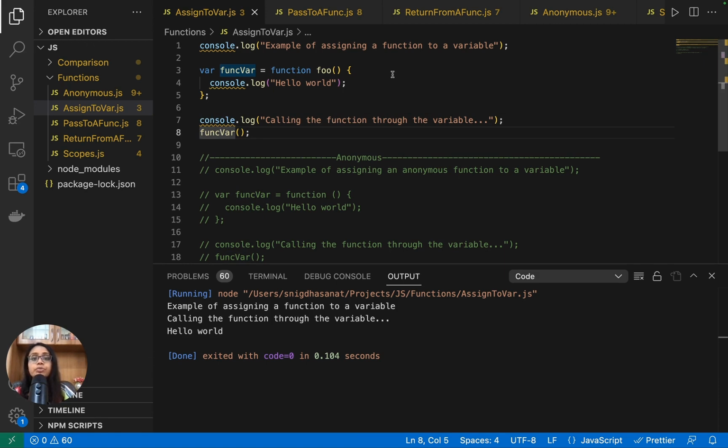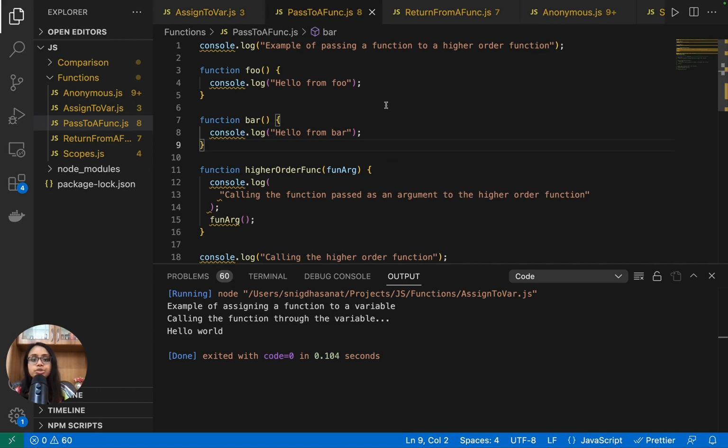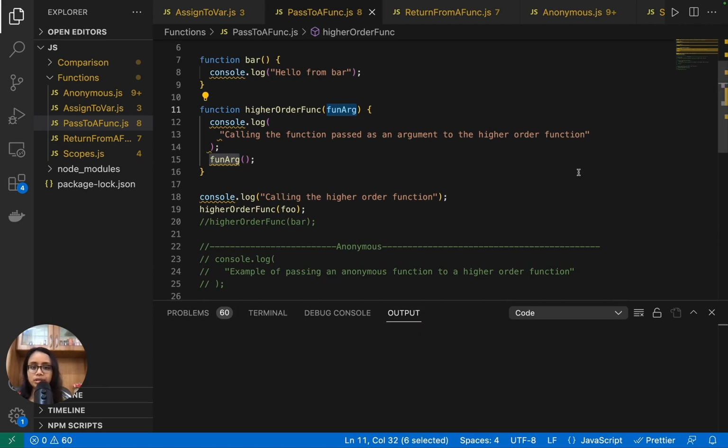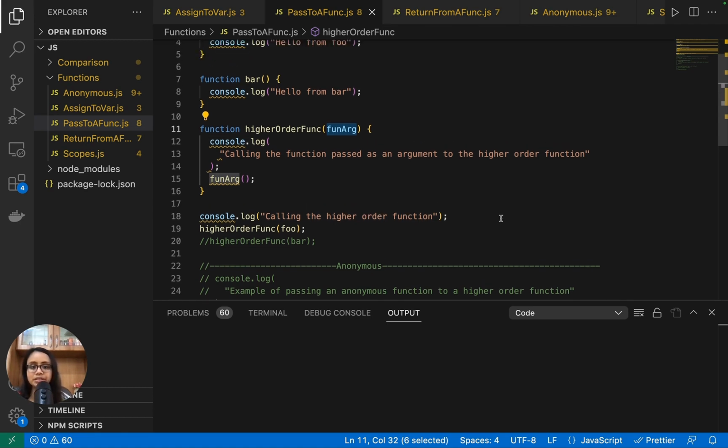Let's move on to the second operation, which is passing a function to a higher order function as an argument. So let's start with the higher order function, where it accepts a function as its argument. So what is a higher order function? It's exactly the same as any other normal function. The only difference is that apart from the normal arguments or the return types of a normal function, the higher order function is capable of accepting function types as its argument. And also it's capable of returning a function type as its return type.